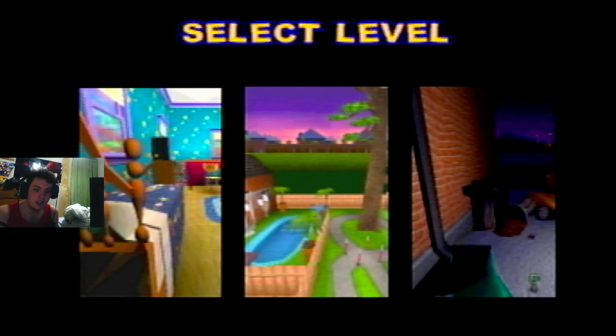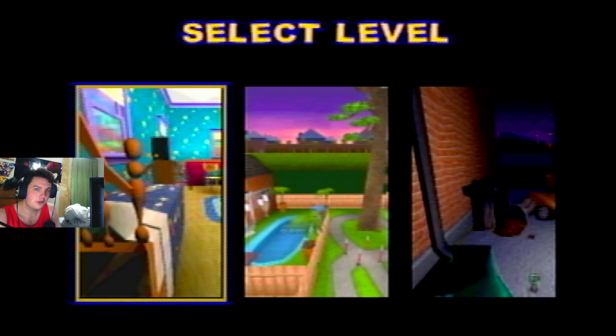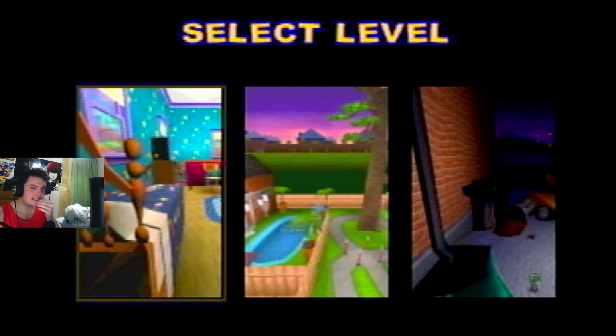We need to change the music. That's going to be so weird. Andy's... No, Toy Story 2... Andy's Neighbourhood, yes. Because if we're going to go into a different level with the same music, that's actually kind of weird. We're not even in the level yet.